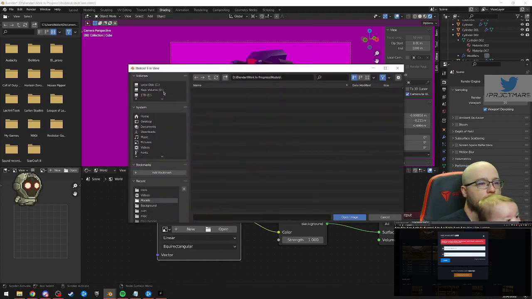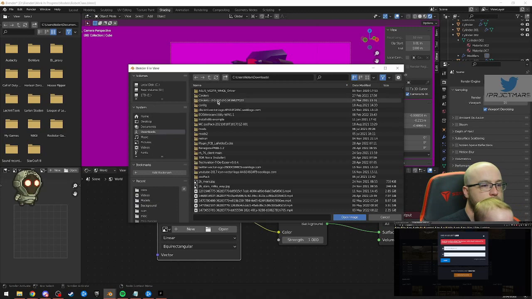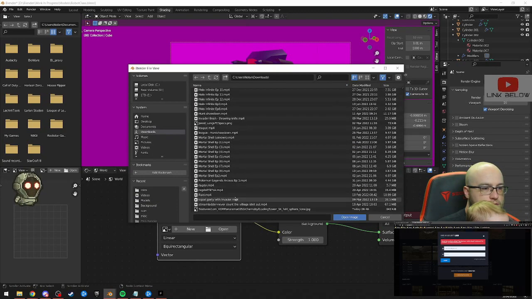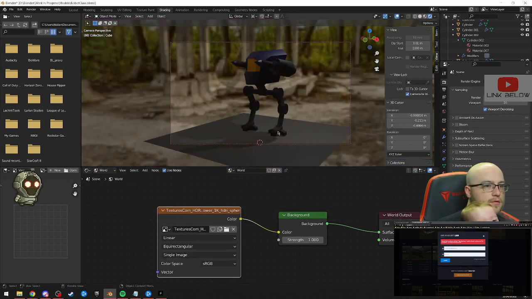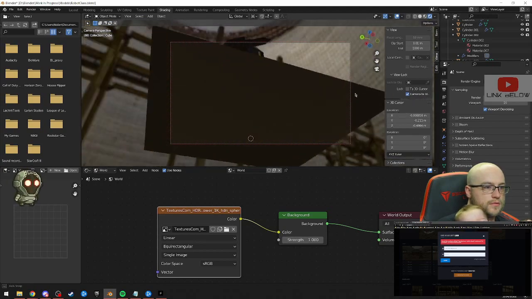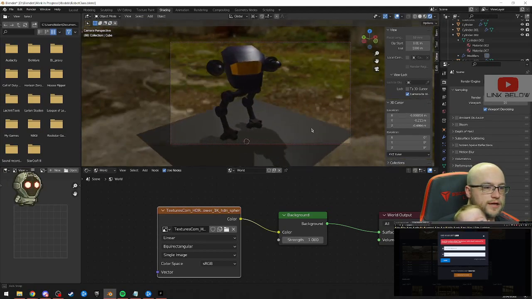Open. Go to downloads. It's kind of cool.